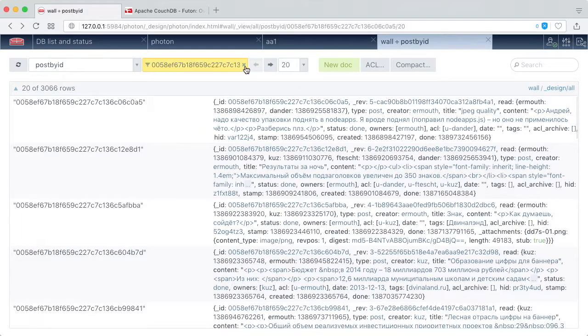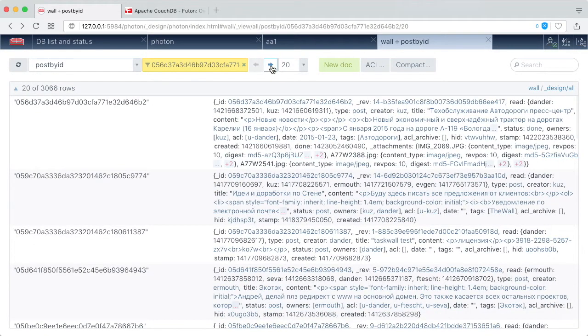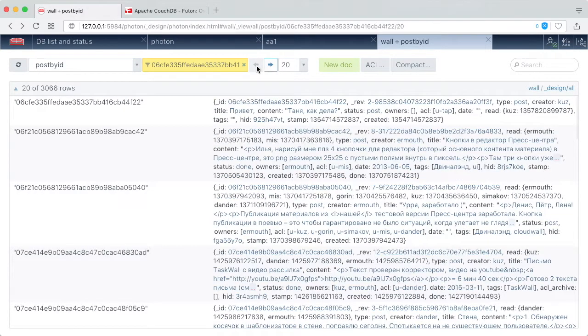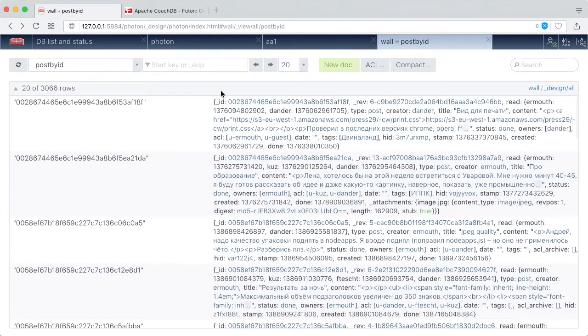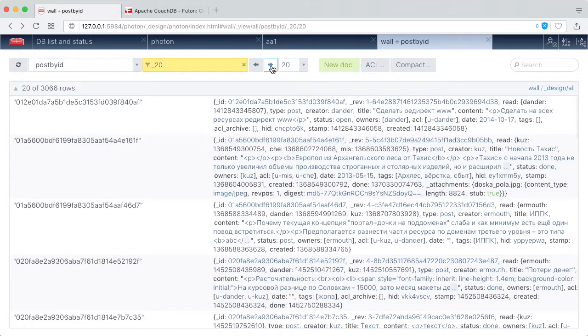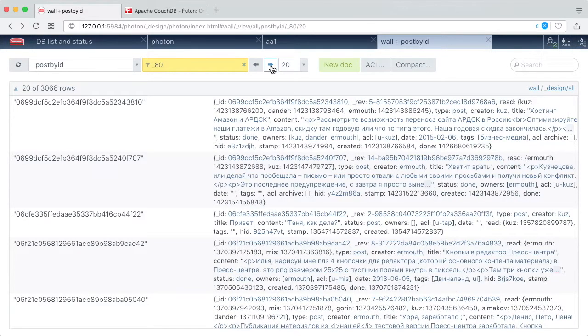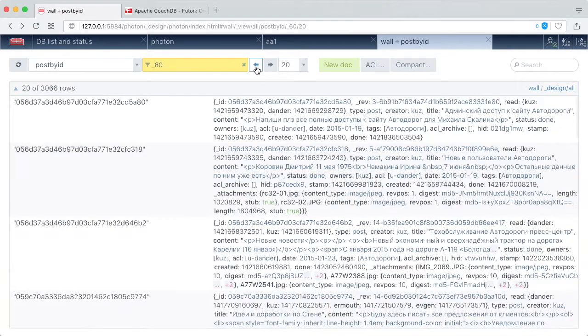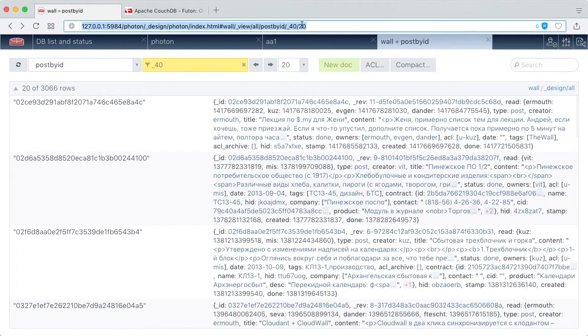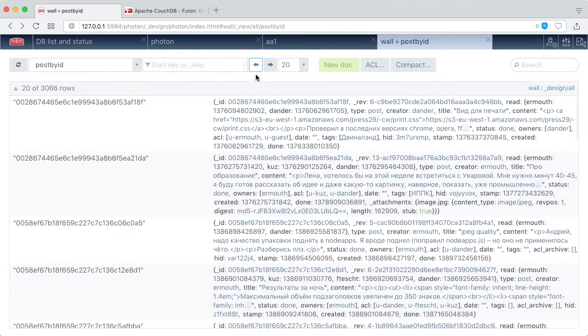So we can clear it. We can move, for example, forward, you see, and it changes start and end key. We can clear it completely, and again, you see, we can move forward and backward, and our hash again changes. So it's for view.